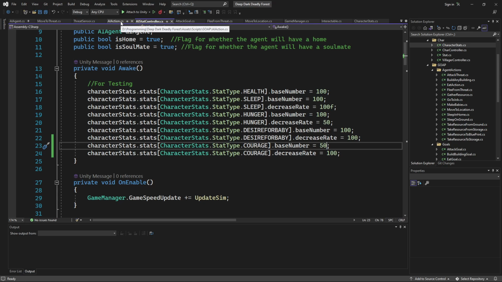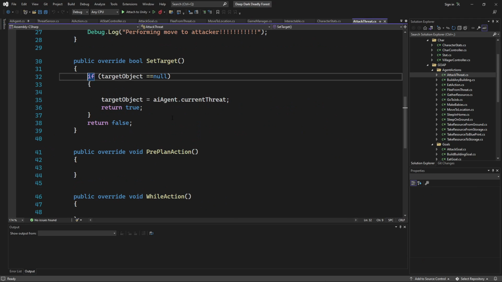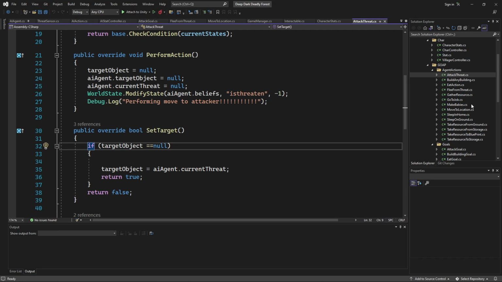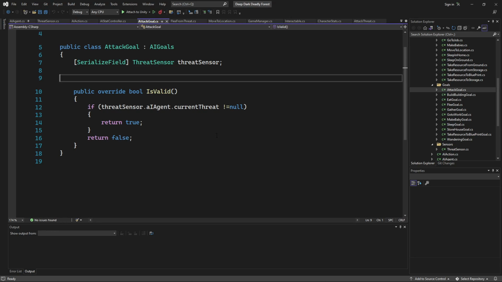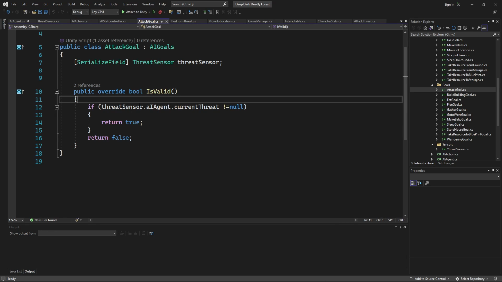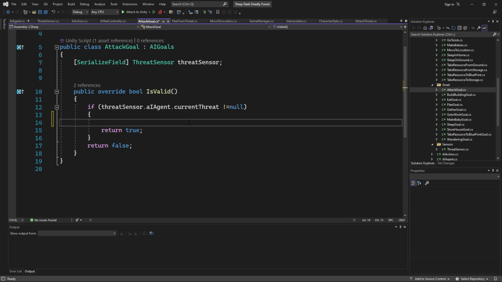Let's see, threat sensor. Let's just do that for now. So sleep, eat, attack, attack threat. So here, no, we want it in our goals. Our attack goal. So here we have a threat. So now we're going to only attack if we have enough courage.